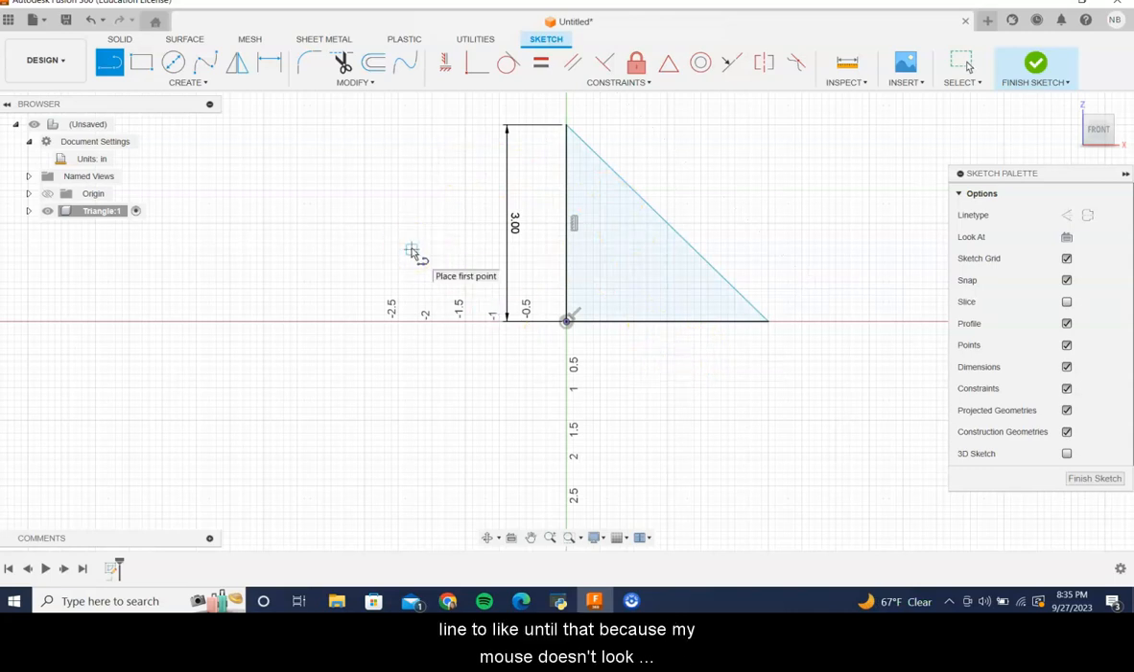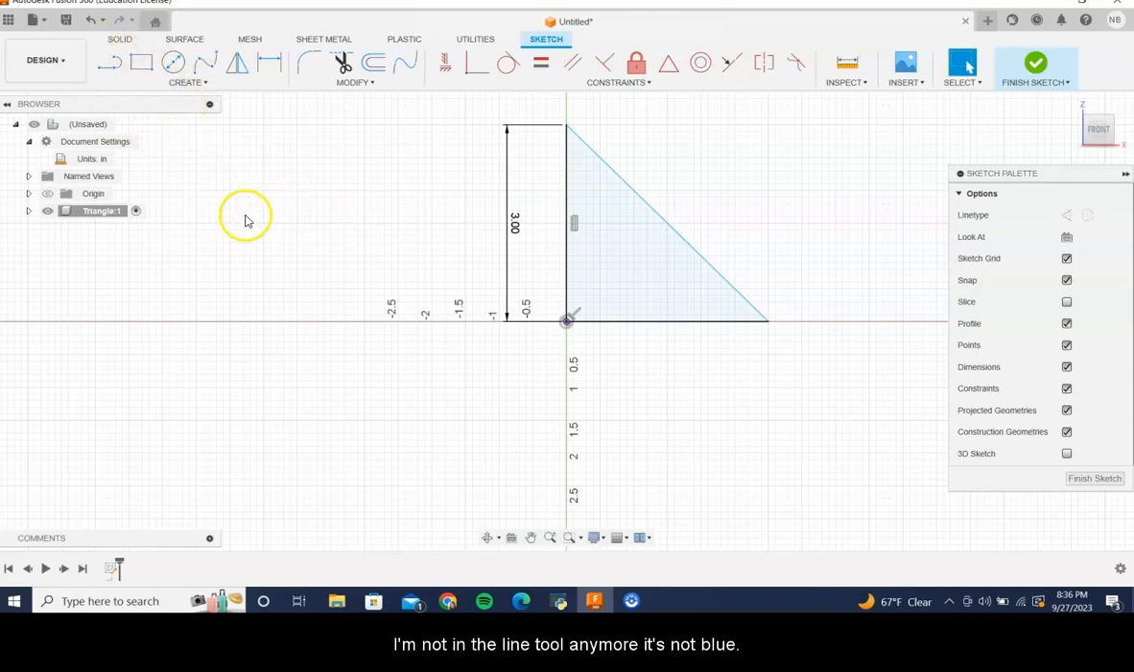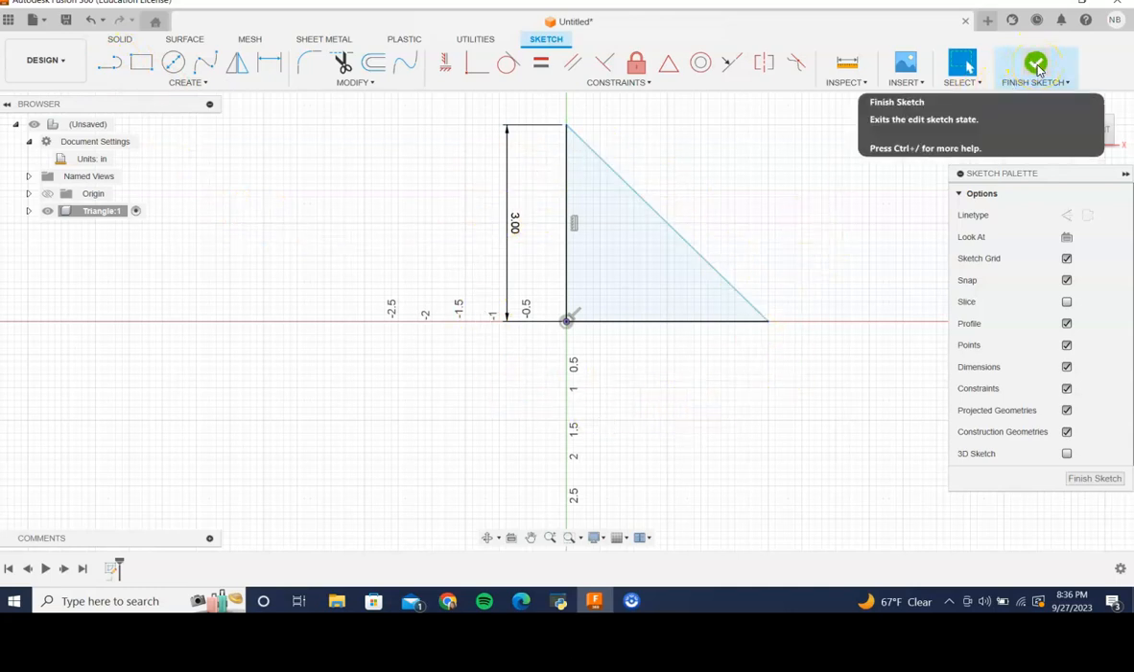Notice I'm still in the line tool. I can tell that because my mouse doesn't look normal. It's got some extra stuff around it. To exit any tool, you can hit escape on your keyboard. It's in your upper left corner. Hit escape, and look, I'm not in the line tool anymore. You can also tell when you're in a tool if one of these up here is highlighted blue. So I'm in the line tool, that's highlighted blue. If I hit escape, I'm not in the line tool anymore. It's not blue. But now that we have our full triangle here, we are going to click Finish Sketch.